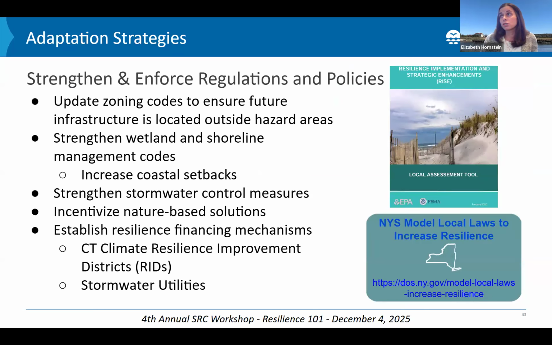Part of the planning processes should include reviewing policies and regulations in your community and looking at how these could be strengthened to increase resilience. For example, you might want to look at updating your zoning codes, strengthening your wetland and shoreline codes, or your stormwater control measures. You could also use your codes to incentivize certain strategies like nature-based solutions, which we'll be talking a little bit more about in a few minutes.